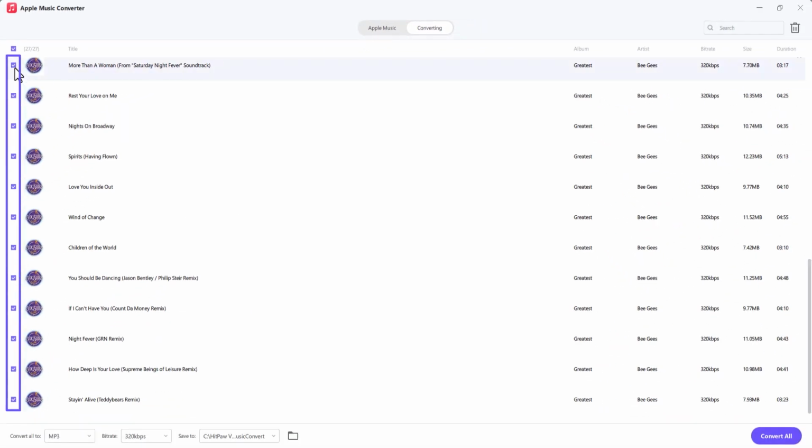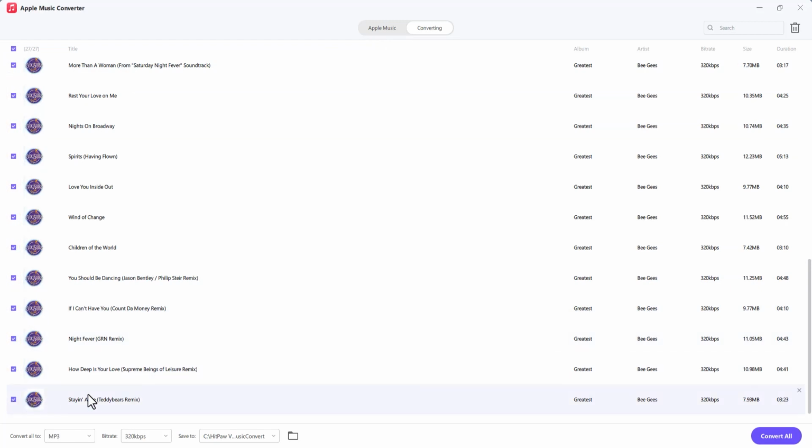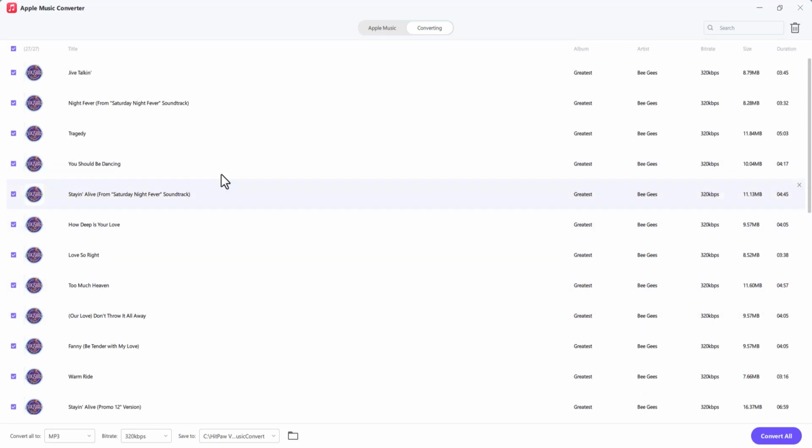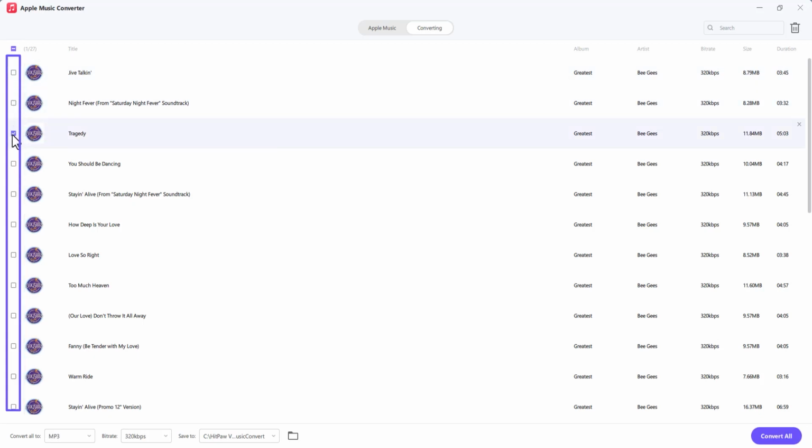Here, notice that even though you selected one song, HitPaw added the entire playlist to this queue and marked them checked. This means that all these songs are ready for conversion. However, for now, we are interested in only our favorite song, so I will uncheck this Select All box to deselect everything. Now, we are free to choose the songs we want. Let's check these boxes.